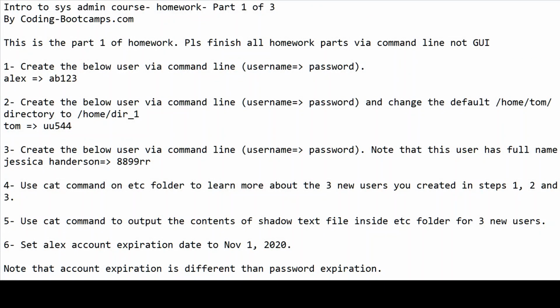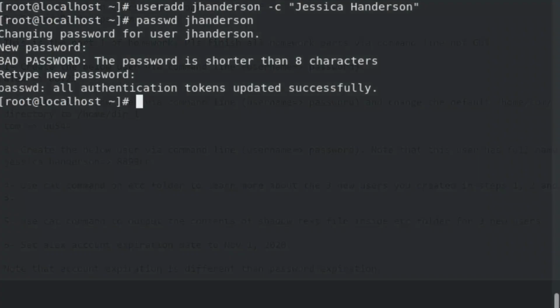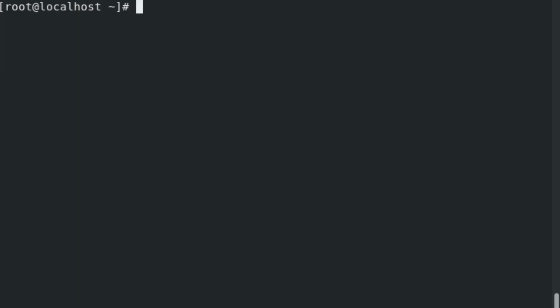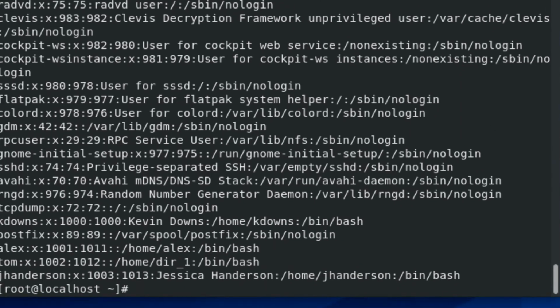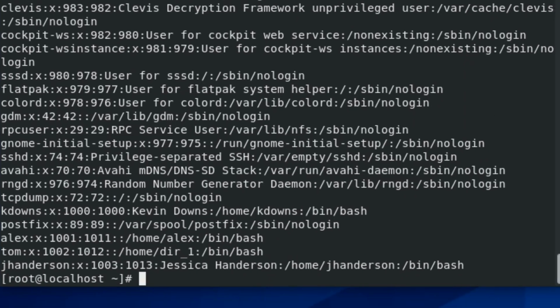It says use cat command on etc folder to learn more about the 3 new users we just created in steps 1, 2, and 3. Okay. So let's clear our screen, get a little bit of space back here. So cat, and hopefully you guys remember it's the etc passwd file, okay, that actually contains all this info. So we'll hit enter. I'm going to scroll the screen up for you a little bit here so you can see it. So we see the 3 there.